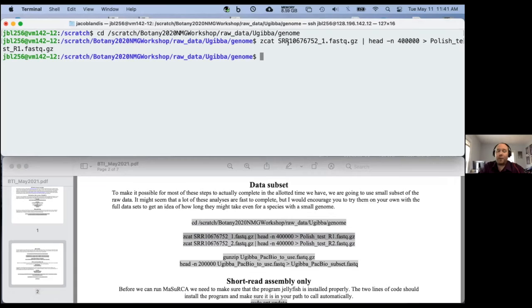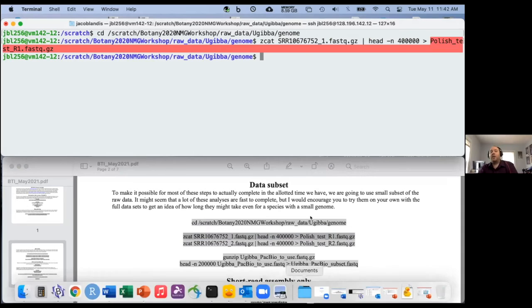So if you copy and paste the zcat, this is one of the sequencing files, and it's going to pipe that in, read the first 400,000 lines, and create this polish test R1 FASTQ.